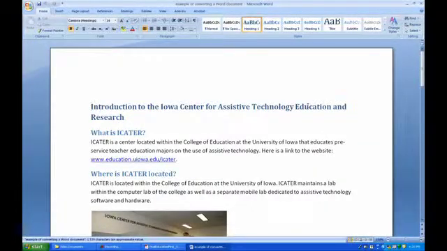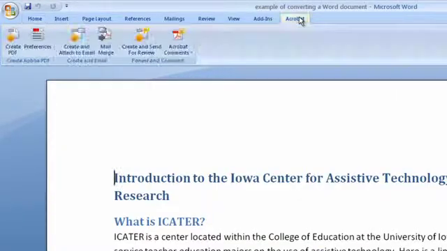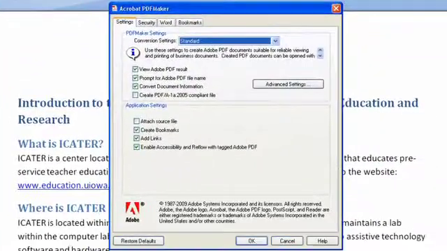At this point, if you choose, you're ready to convert the document to a PDF. To do this, you simply need to make sure that the settings are correct. To view and choose settings, you'll select Acrobat, and then Preferences, and then we choose the Setting tab. The most important setting here is Enable Accessibility and Reflow with Tagged Adobe PDF. That's checked as a default. We need to make sure that that is checked.